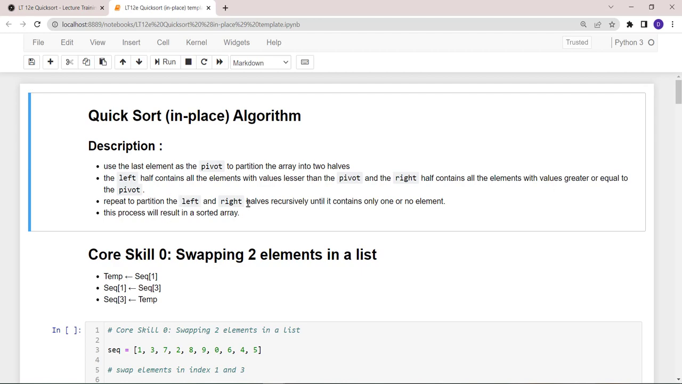Then we will repeatedly call the partition. Partition is a function. Repeatedly call this partition recursively until it contains only one or no elements. Then the result will be a sorted array.